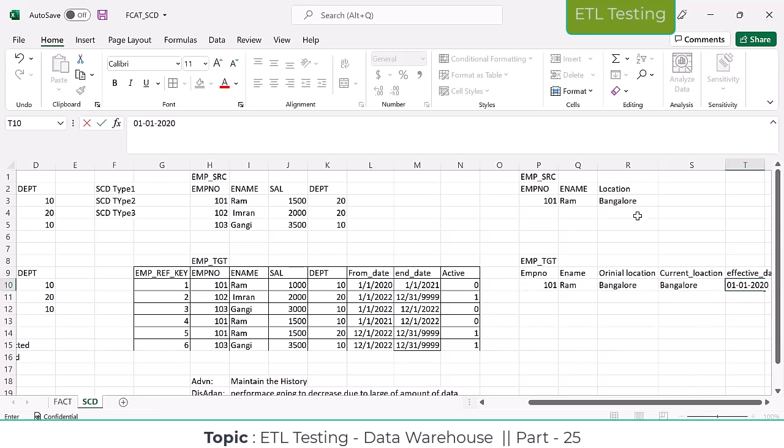Okay, maybe I am going to change from Bangalore to Hyderabad. What happened, guys, in this situation? For current 101, Ram, original location is Bangalore. Now current location will be Hyderabad, from maybe 2021. From 2021 I am staying in Hyderabad. My original location will be Bangalore.